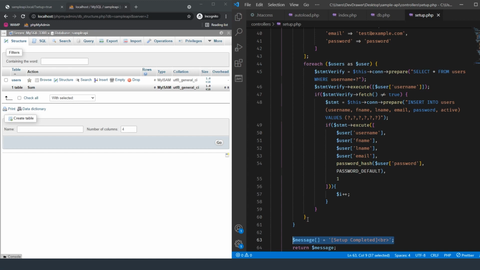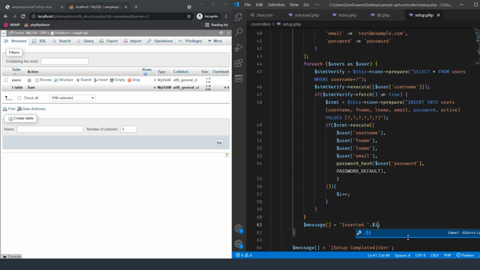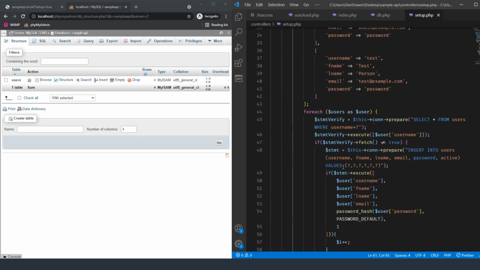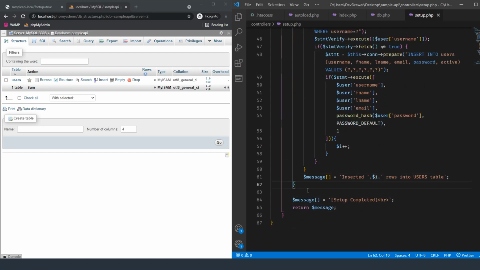So we got our for each here, so I want to get it outside of that for each loop, and we're just going to do message, let's just say inserted the I, which is going to give us a number, rows into users table. Okay. Also, we have if this statement is executed, it's saying it's successful. So let's also come back over here and say that if it's executed and it's not successful, let's also present a message here. So we're going to say failed to create users table. I think that should do it.